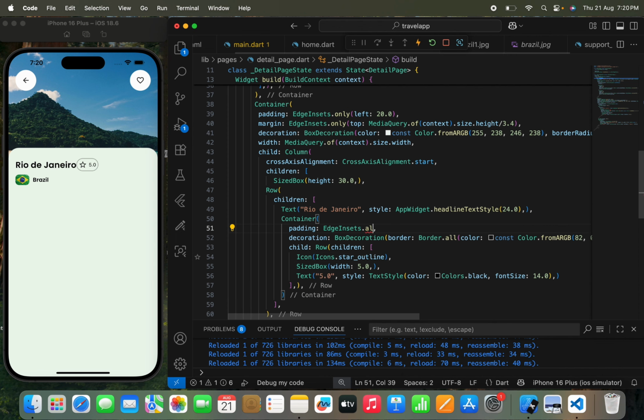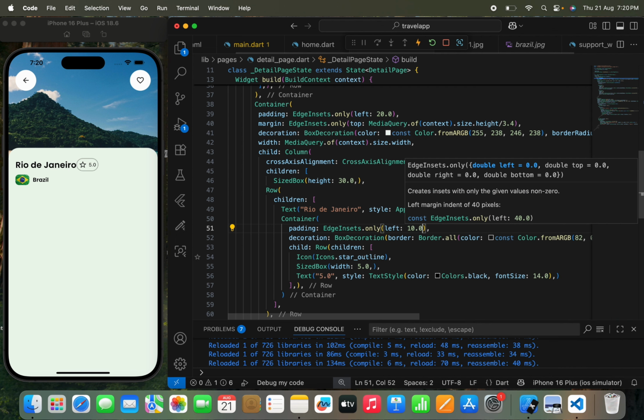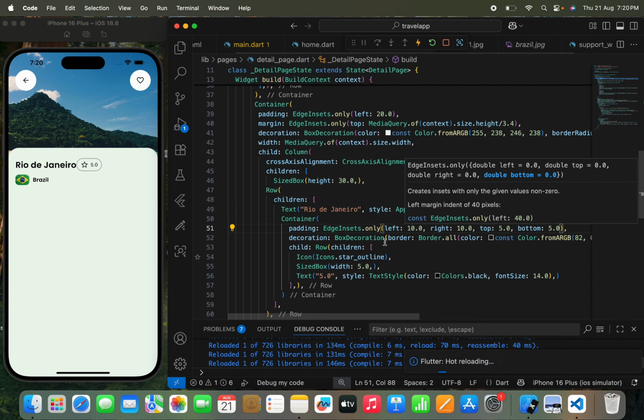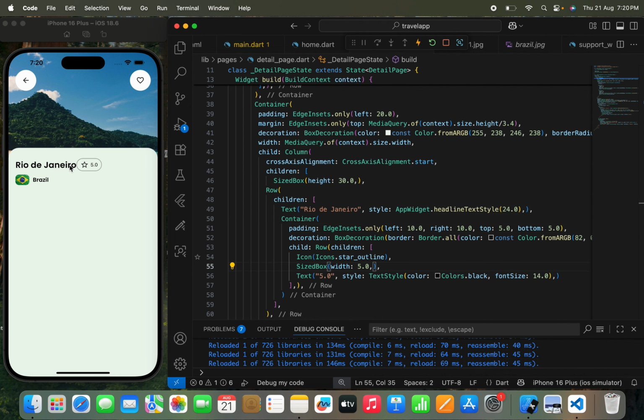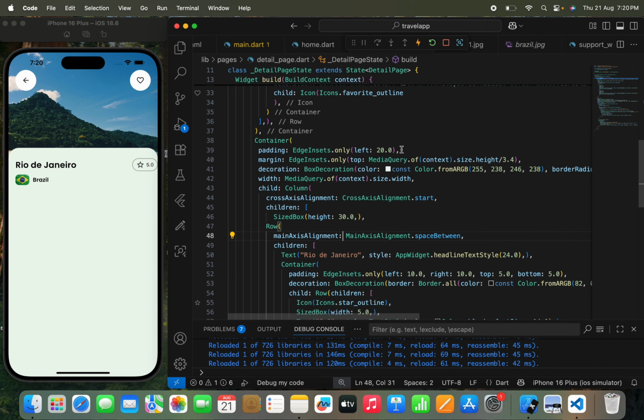Now I think the padding doesn't look that good, so here I'll just pass left 10.0, from the right we can just pass 10.0, from the top we can just pass 5, and from the bottom we can just pass 5, something like this. Yeah, so here you can see that this is how it looks. Now I just need to pass the spacing between this text widget and this widget. Now here I just need to use a Row, and we just need to pass MainAxisAlignment.spaceBetween, something like this. Yeah, now I need to pass the padding from the right position as well, so I'll just need to pass right 20.0.